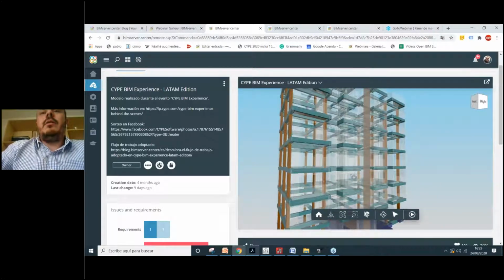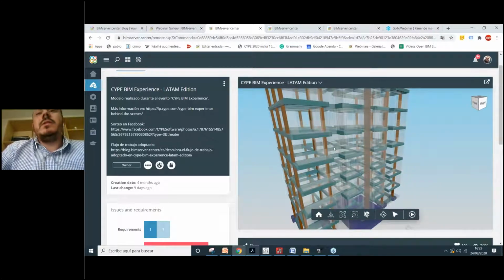Okay, in some situations it's useful because maybe you don't have your computer or don't have a software on your computer. You can just come here to the BIM Server Center platform and take a look at that.